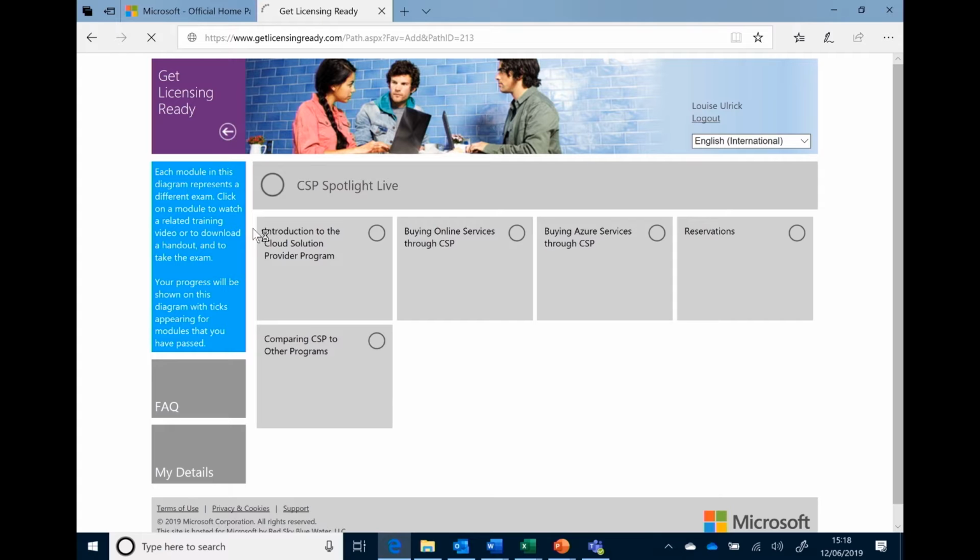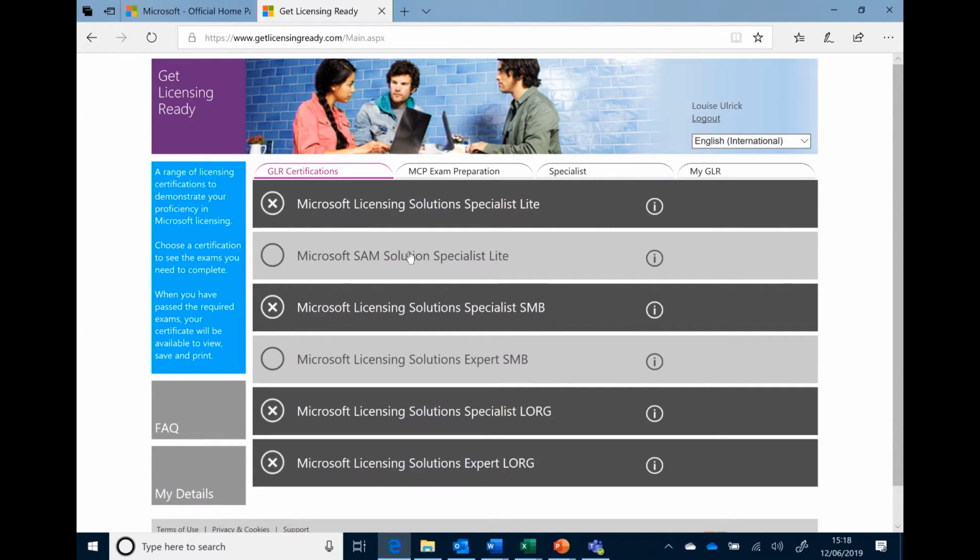Okay. So, let's say you come in to Get Licensing Ready. These grey things are different tracks, which are separated into different tabs up here. And the idea is that Get Licensing Ready certifications are different collections of exams that go together and make up a nice little certification for somebody. If you've heard of the Certified Professional exam, there's a whole host of tracks for that. There's some specialist ones.